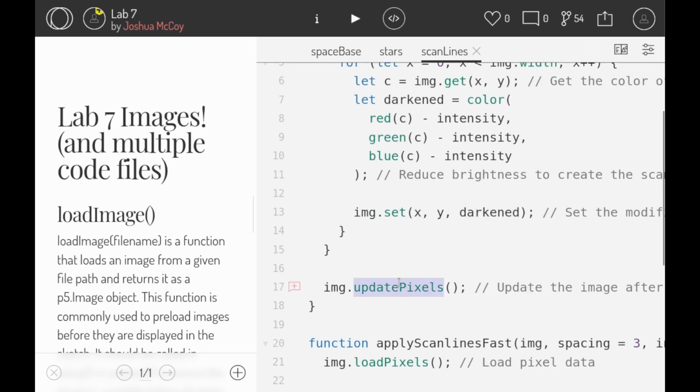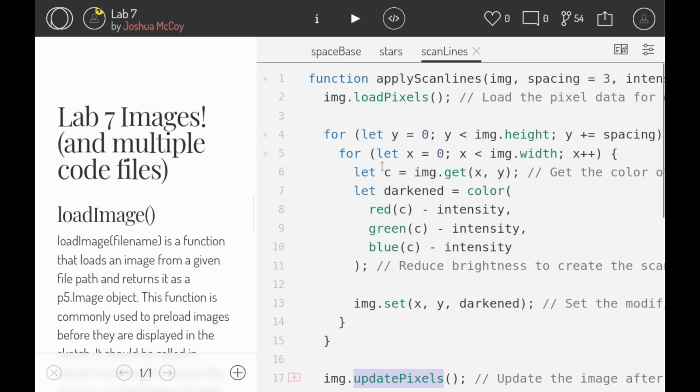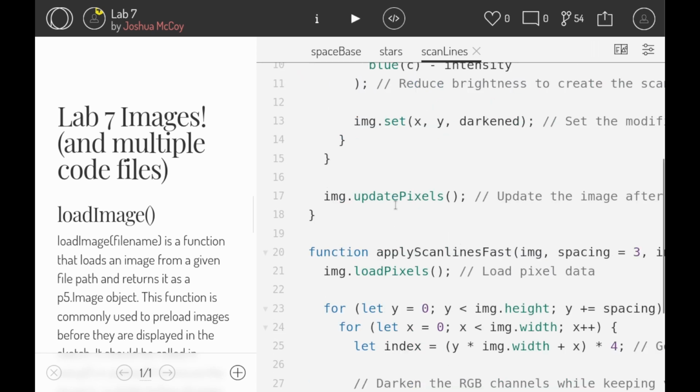And then after we've changed all those, we call update pixels. So first, you load pixels, which makes that pixel array available to use. We did a bunch of manipulating of it here in the middle with the intensity values. And then we called image.updatePixels, which locks in all those values. It transfers that pixel array that we manipulated back into its internal encoding so you can then use it and display it on the screen.